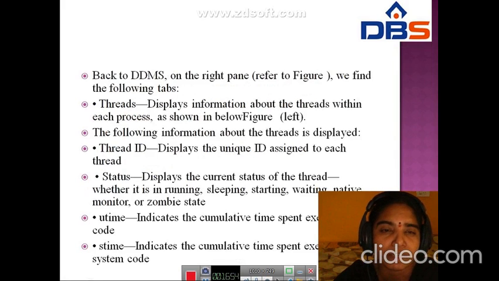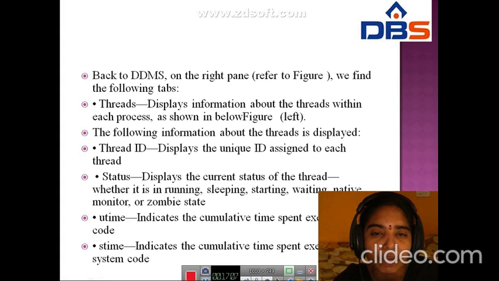Threads displays information about the threads within each process. The following information about the threads is displayed: thread ID, status, U-time, S-time. Thread ID displays the unique ID assigned to each thread. Status displays the current status of the thread, whether it is running, sleeping, starting, waiting, or in monitor state. U-time indicates the cumulative time spent executing user code. S-time indicates the cumulative time spent executing system code.